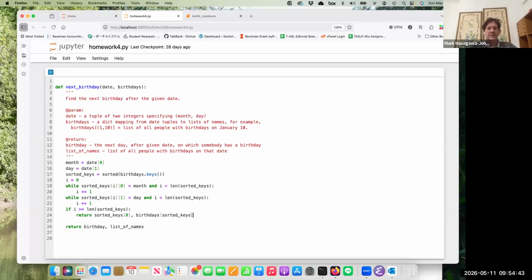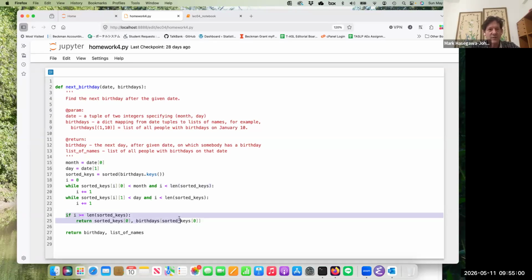The nice thing about this homework, by the way, is that there are many, many ways to solve it. I've seen students come up with many different solutions, but here's a possibility. Now we've found either we've gone to the end of the list, meaning we've burned up all of the keys, in which case we should return the very first birthday in the list and the associated list of people. Otherwise, what we should return is the sorted keys of I and the births listed under that sorted keys.